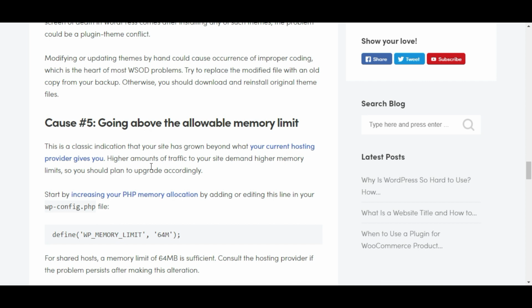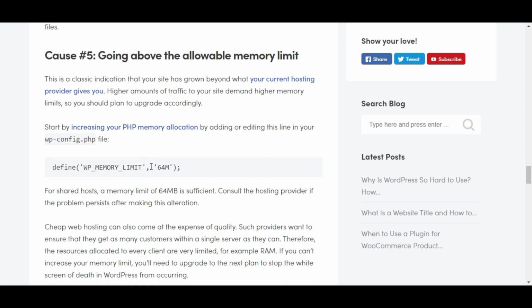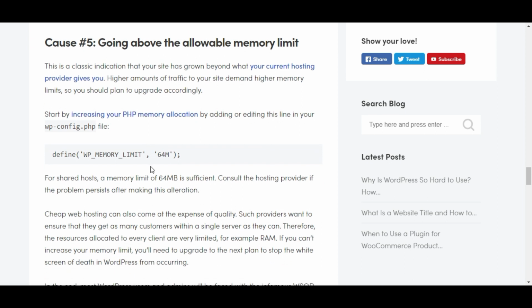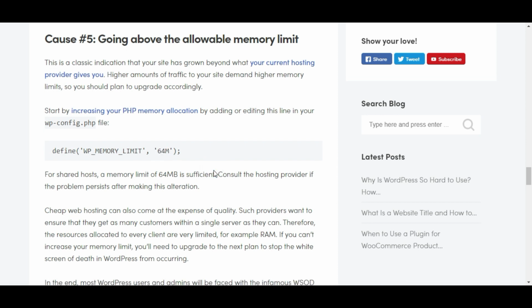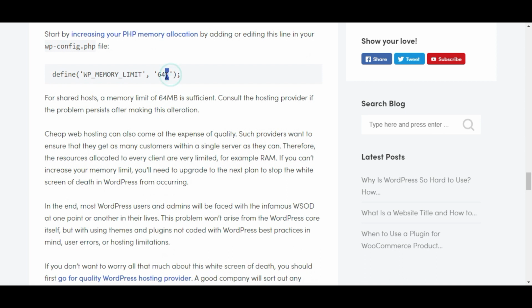Start by increasing your PHP memory allocation by adding or editing this line in your wp-config.php file. Inside your cPanel you can find File Manager, and in your website directory you are probably aware of this kind of file, wp-config.php. From this particular file you can define or increase your memory limit. Suppose your memory limit is 64M, you can increase it to 256M or 512M or 1GB. Instead of M, you will write G.